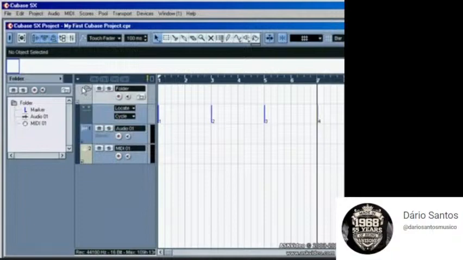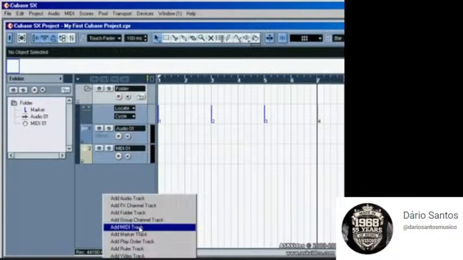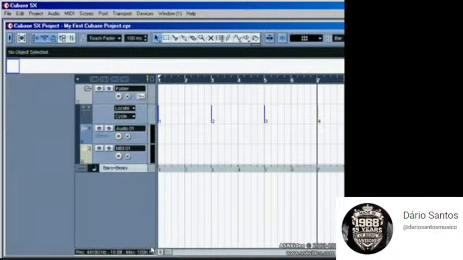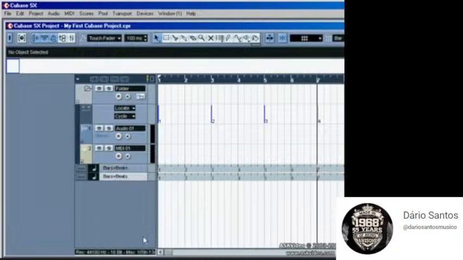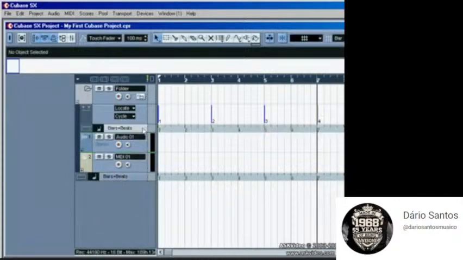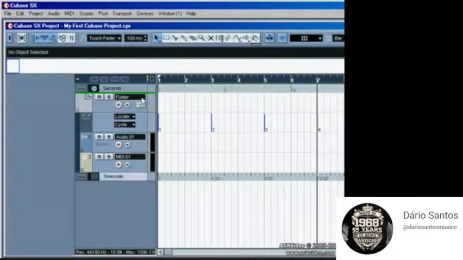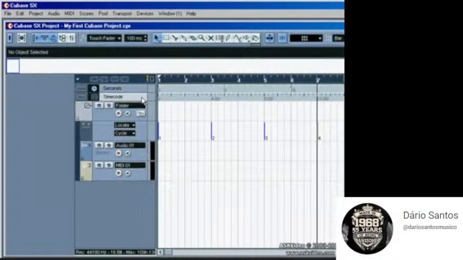We can add a ruler track, which allows us to see your timeline in a variety of formats. Add another one and move them around. Have one show seconds by clicking here, and the other show time code. You can even put them all at the top if you like. That should give you a quick introduction on how to handle tracks.